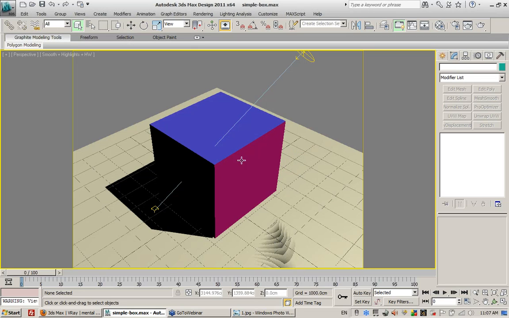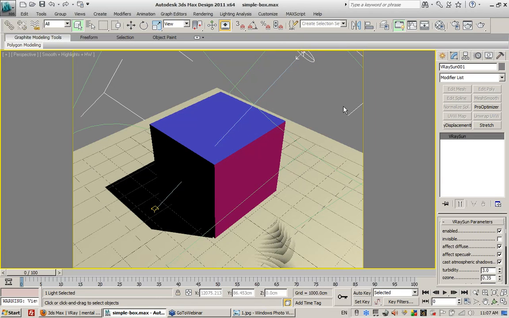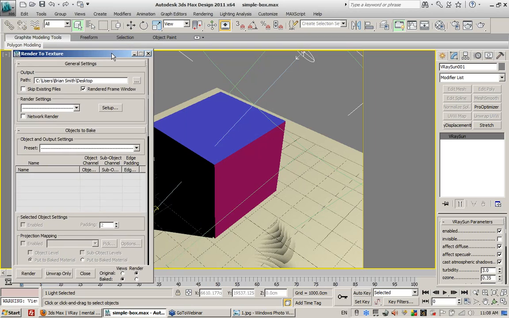This is a simple scene with a plane, a box, and a V-Ray sun. I'm using V-Ray here, but the process that I'm using, the steps I'm using will be exactly the same regardless of whether it's V-Ray or Mental Ray or some other render engine. So there is a keyboard shortcut to execute the render to texture dialog box, and that is 0. So if I hit 0, I get the render to texture dialog box.